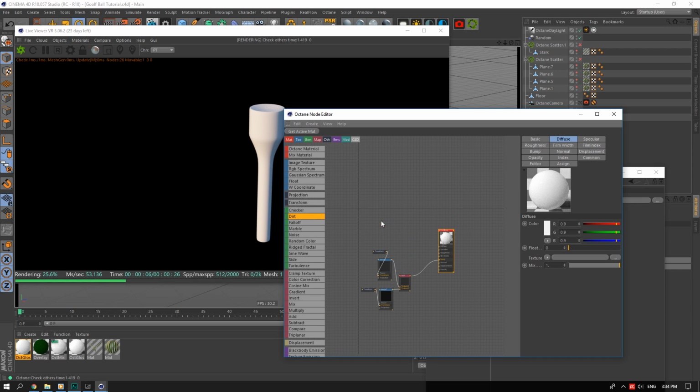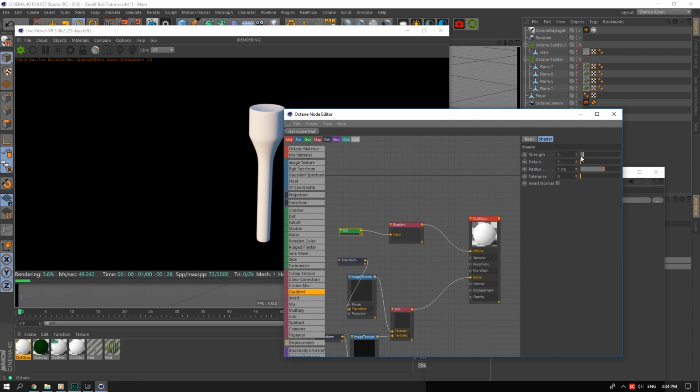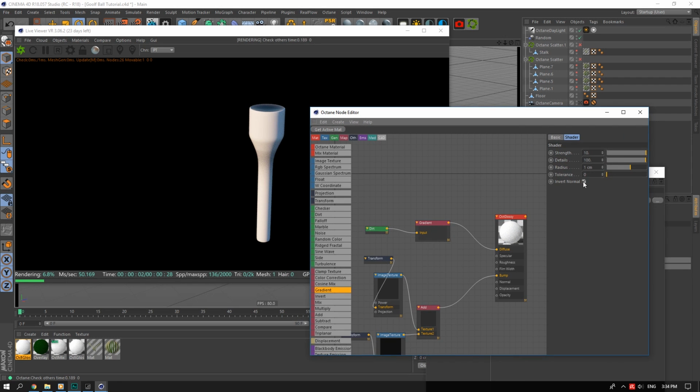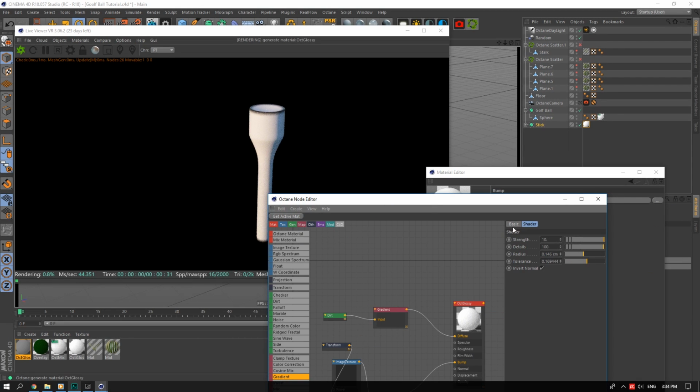So I'm just going to add in a dirt, and then I'll add in a gradient as well. Put the gradient in the input and then inside the diffuse. So the dirt, I just turned up the strength, turned up the details, and then you can invert it and then just turn down the size, like so. So something like that. And then to sort of get some more darkness coming up here, I just need to turn up this.